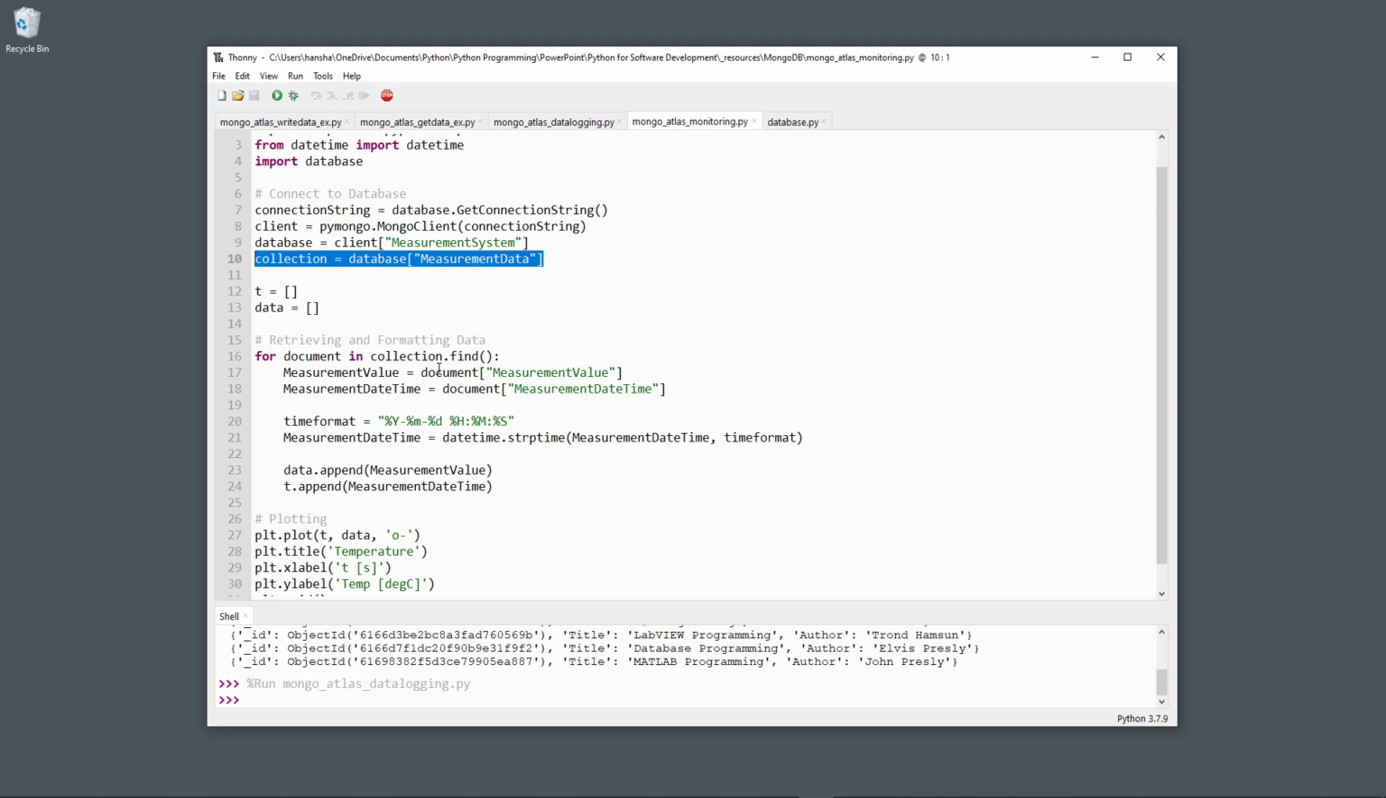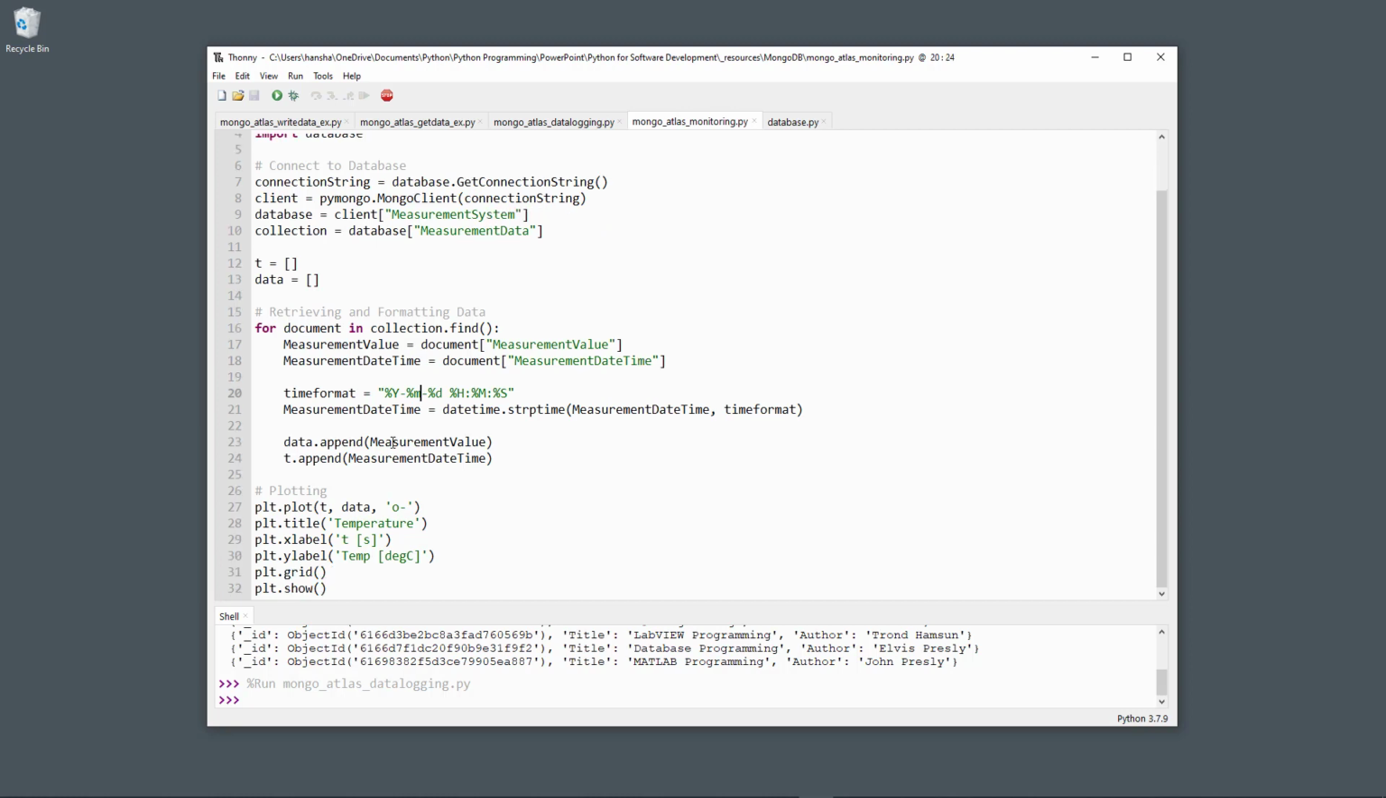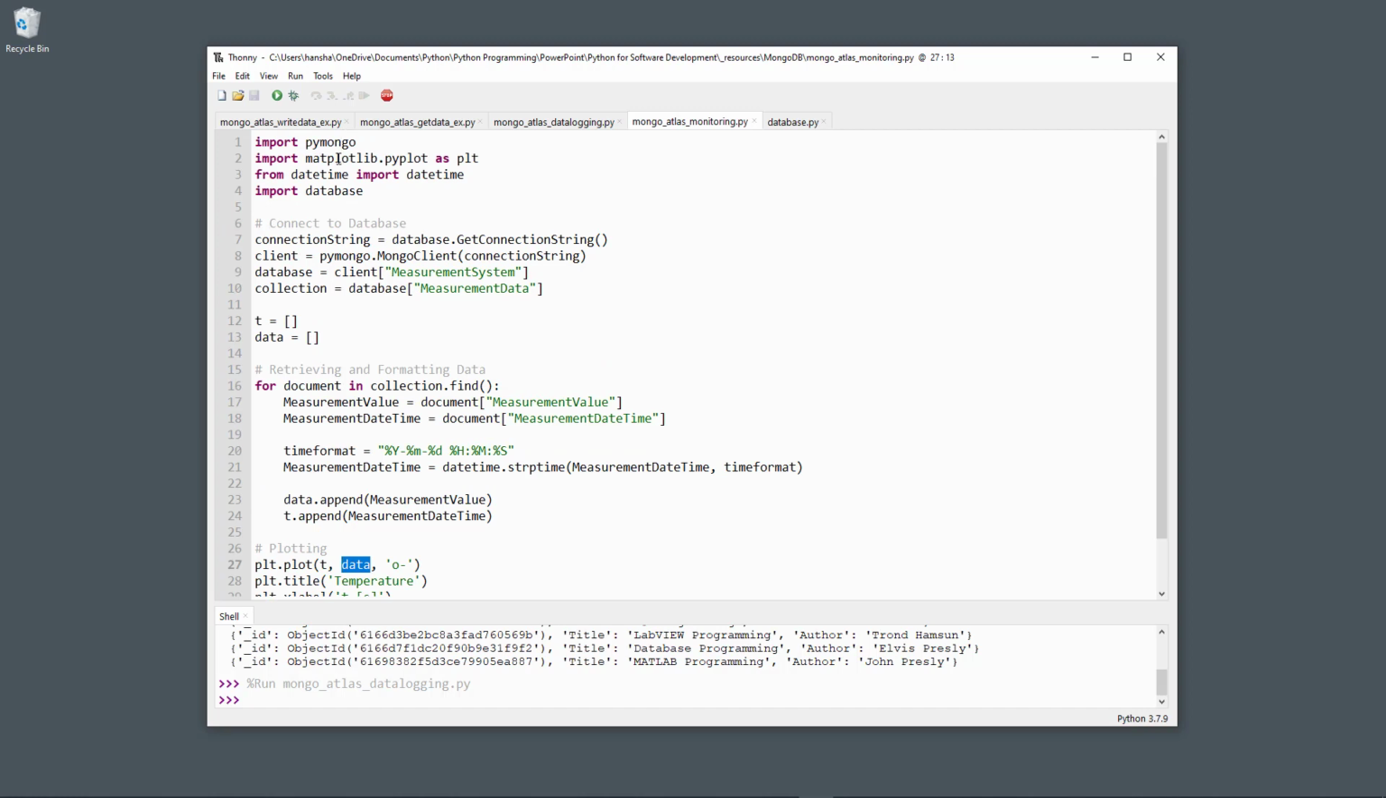where I'm actually retrieving data from the MongoDB database. So I'm retrieving the measurement value and the measurement datetime. I do some formatting, and then I put both the measurement value and the measurement datetime into two different arrays, one array for the datetime and one array for the measurement values. So then I plot t versus data using these ordinary plot functions, which are part of matplotlib.